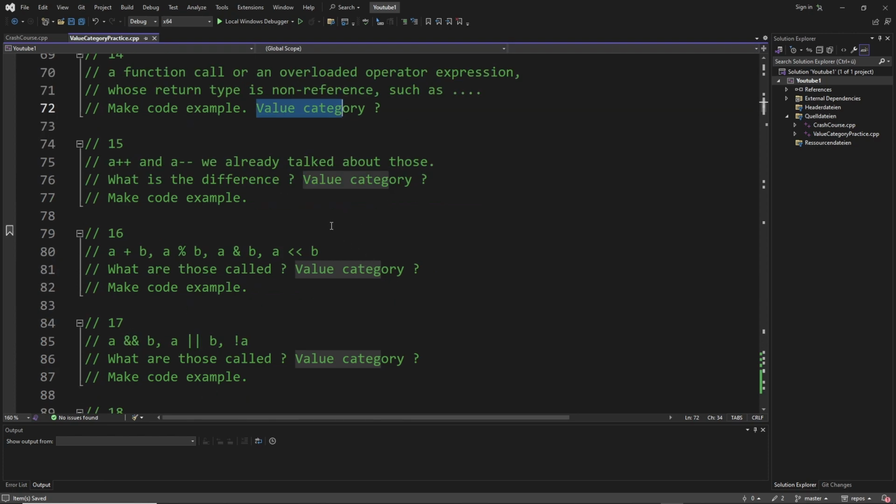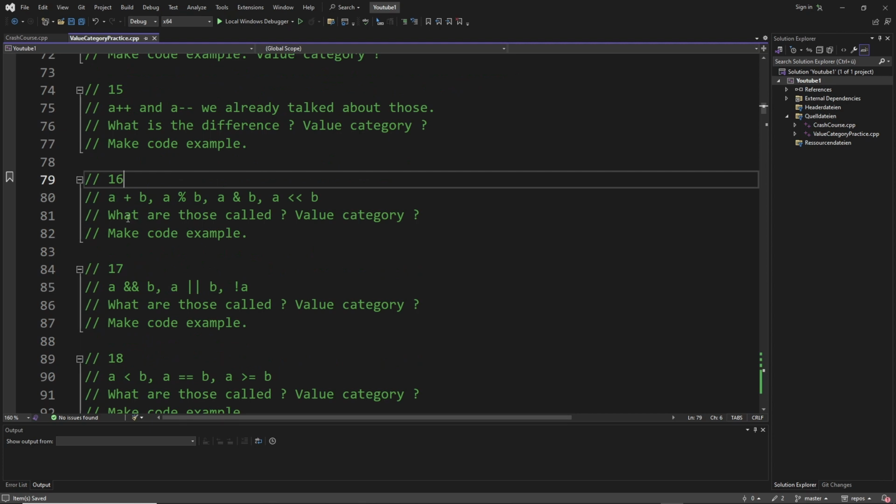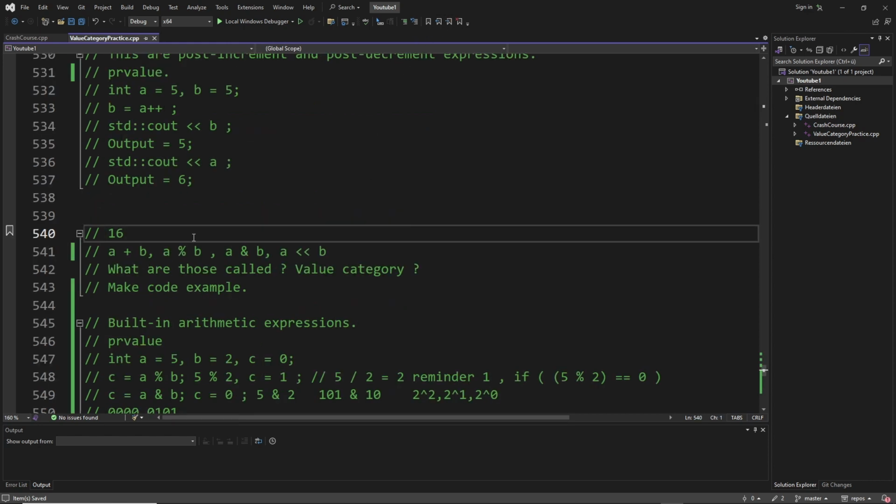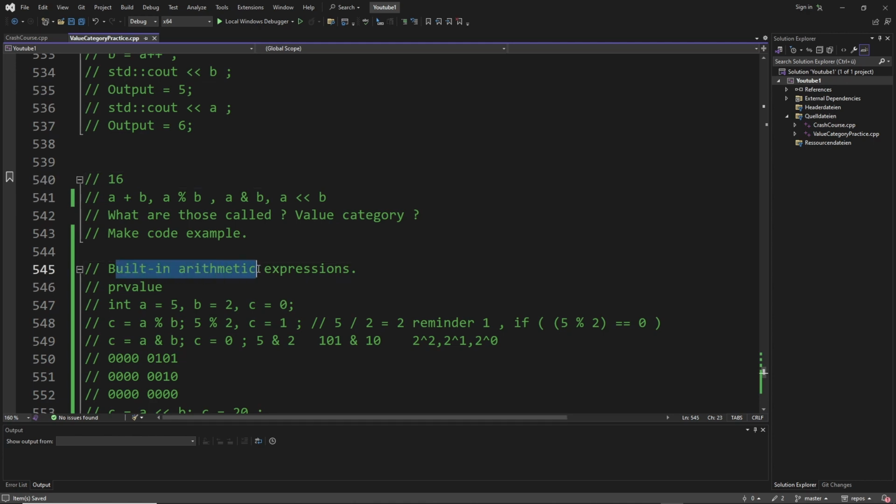So let's continue now with the exercise from today, and we stopped here at number 16. Let's read it fast together. What we have here are some operators and expressions, and what are those called? Try to find the technical term, and again the value category, and make a code example. Like all the time, I don't pause the video here, you should pause it. I jump straight to the answers, and here's the answer. First of all, these are called built-in arithmetic expressions, and the value category is PR value, not an R value like I told you in my last video all the time.